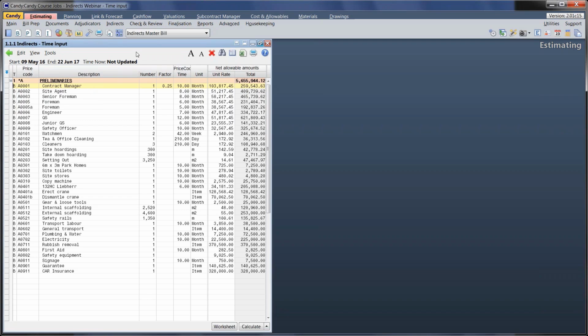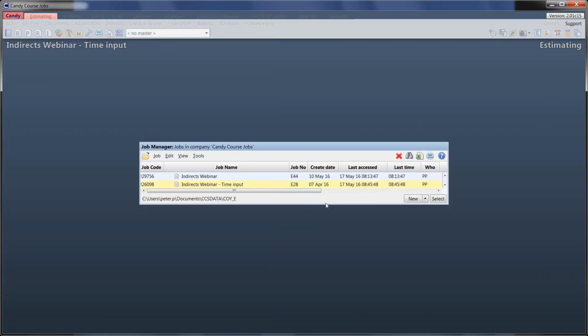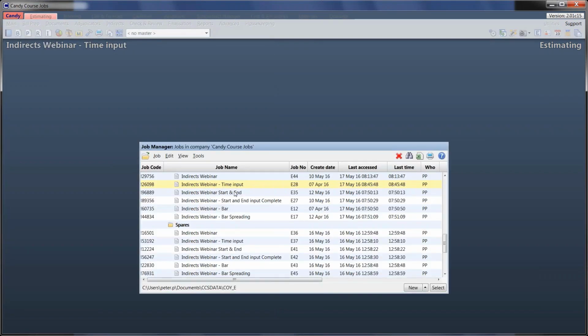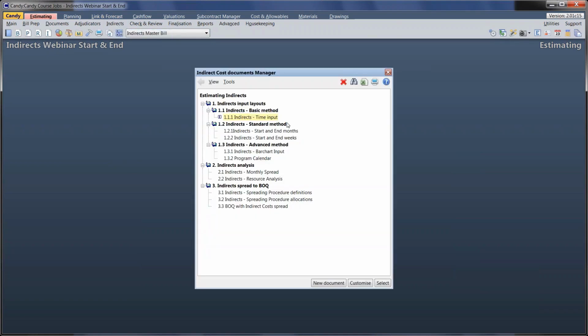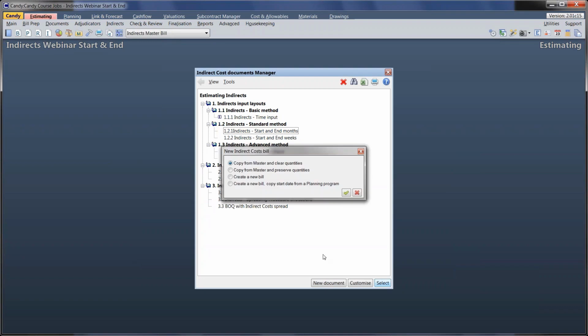We're going to open another job here. Indirects. I'm going to use 1.2.1. And you get the same screen, but again, because we're starting from scratch, but in this example we're going to copy from the master and preserve the quantities.